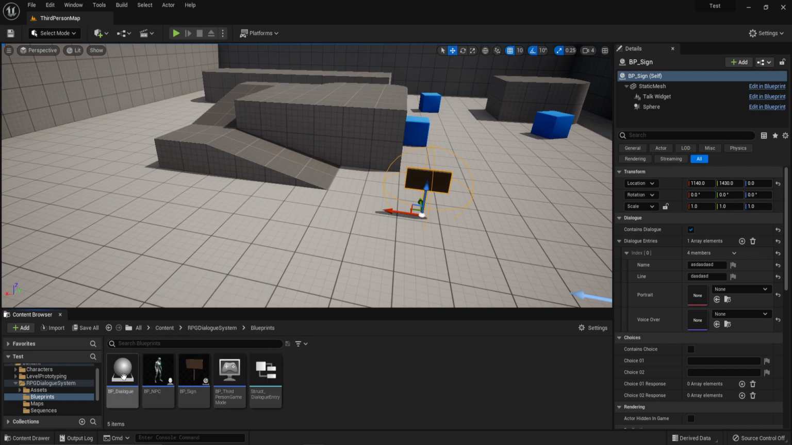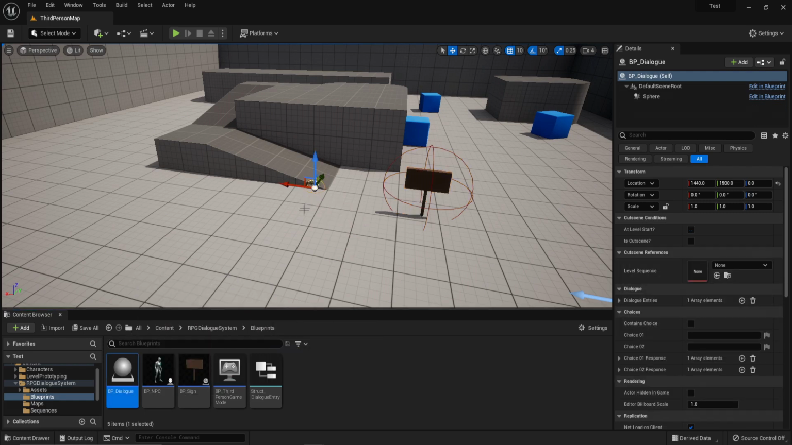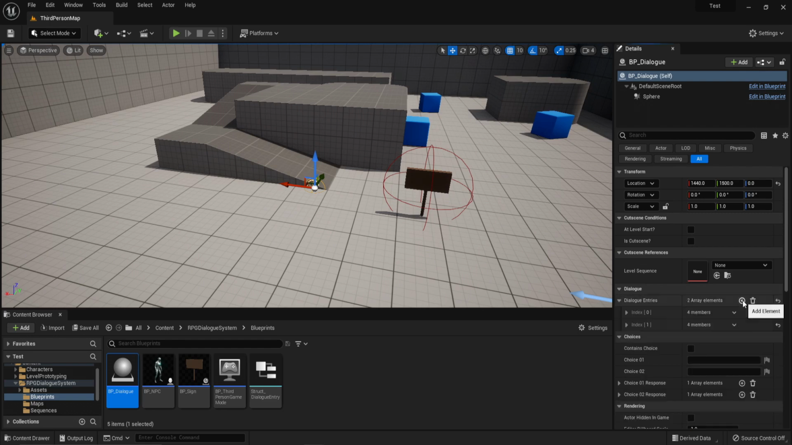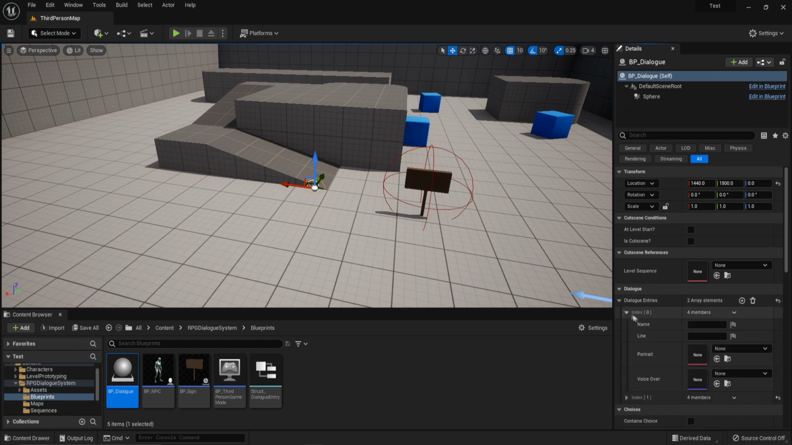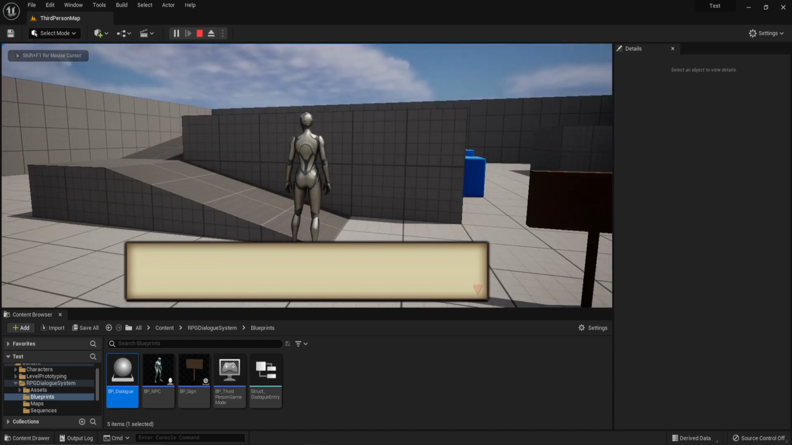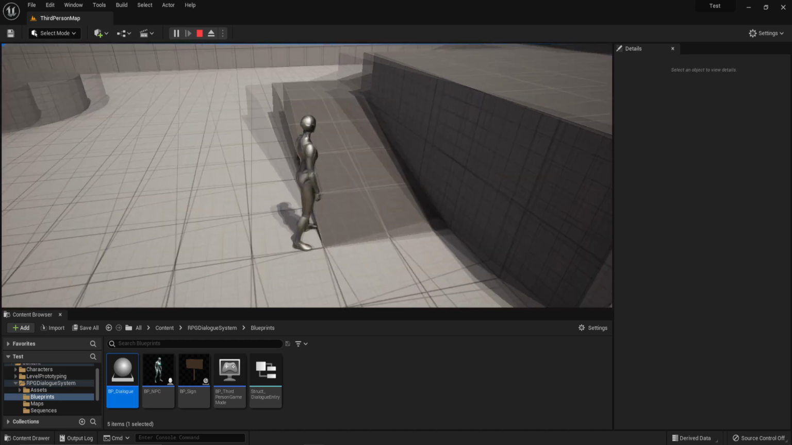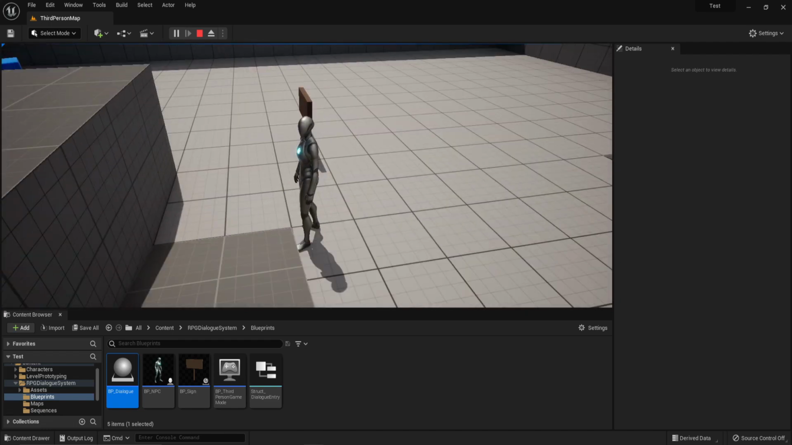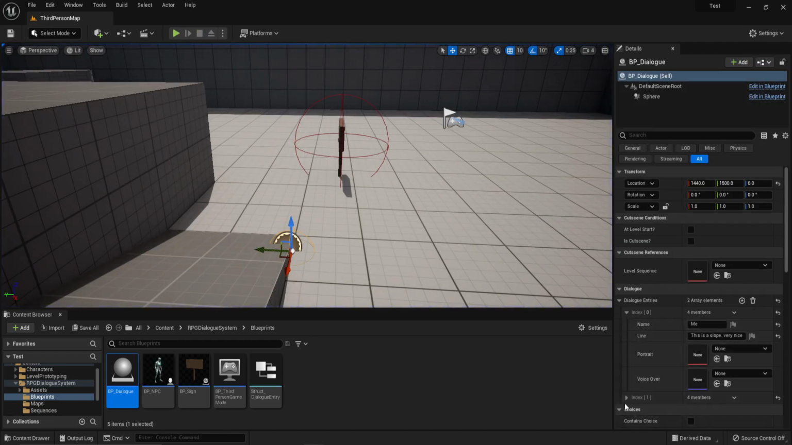So go to the RPG dialog system, blueprints, and add in an actor, which is the BP dialog. First, I'm going to show you the BP dialog. You can see that over here, you do have all of these settings that you can add. And this is more for dialogue that's not really related to a character or a sign. So it's basically maybe something that the player can just read that is not a sign. And you can see that I just added the dialogue very quickly, and you can see that it does work, but the second one doesn't have any dialogue. And that is because I created the array for it, but I didn't add any dialogue in it.